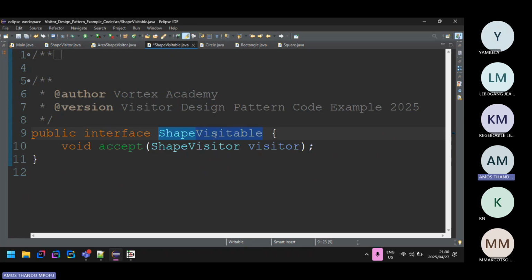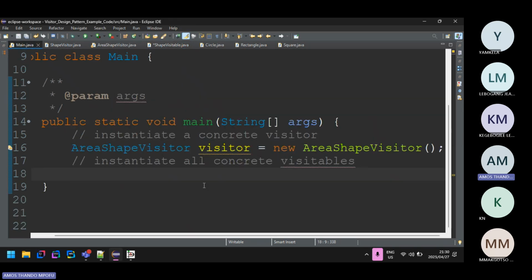So we have the shape visitable. Remember all these instances, they're all of type visitable, shape visitable. Because remember what I said, interfaces and abstract classes are exactly the same thing. So in this case, an interface, we can view it in this example as like an abstract base class. So what I'm going to do is create an array list of shape visitable. To be honest, you don't have to do this. I'm being a bit extra.